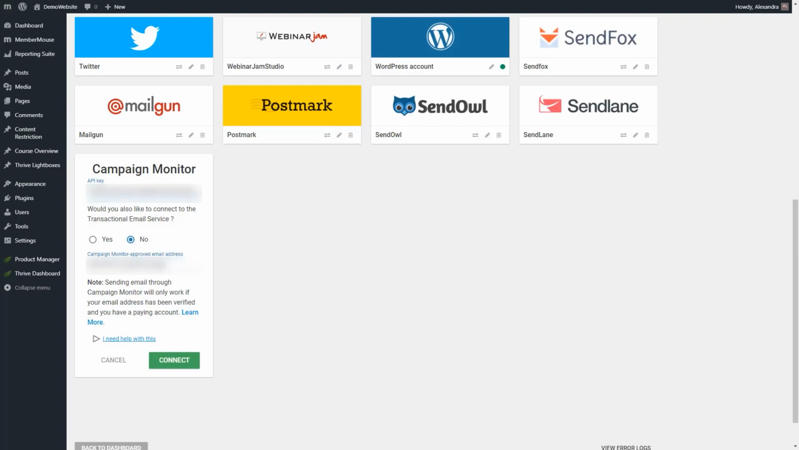If you use Campaign Monitor to send transactional emails, for example, asset delivery emails, then you might consider activating this option from here. Therefore, with this option, besides setting up the connection to connect your opt-in forms to your Campaign Monitor account, you will also connect your Thrive Themes account to the Campaign Monitor's transactional email service. For the purpose of this video, I only need the API connection with Campaign Monitor without the transactional email service, so I'll just go ahead and click on Connect.